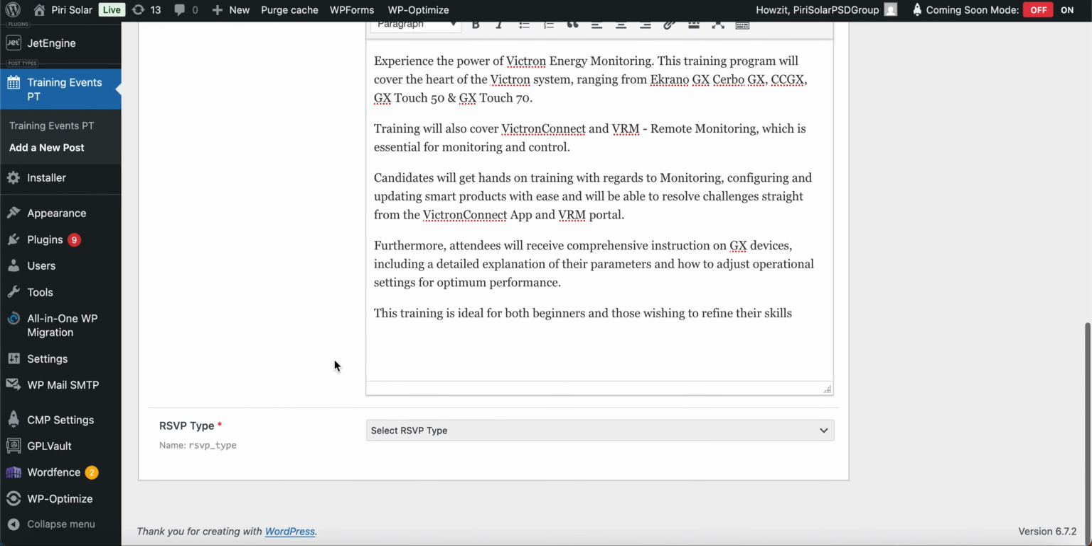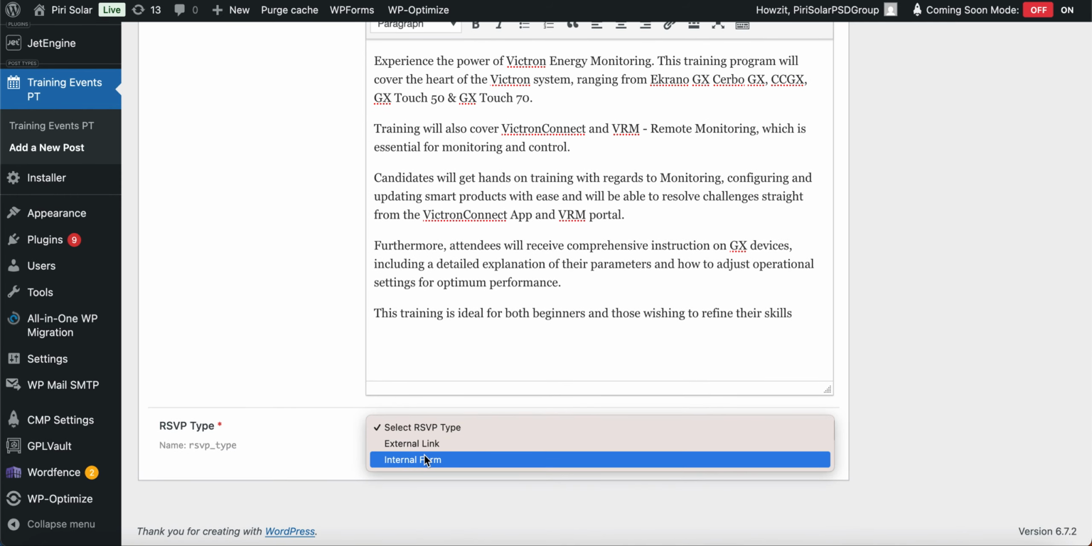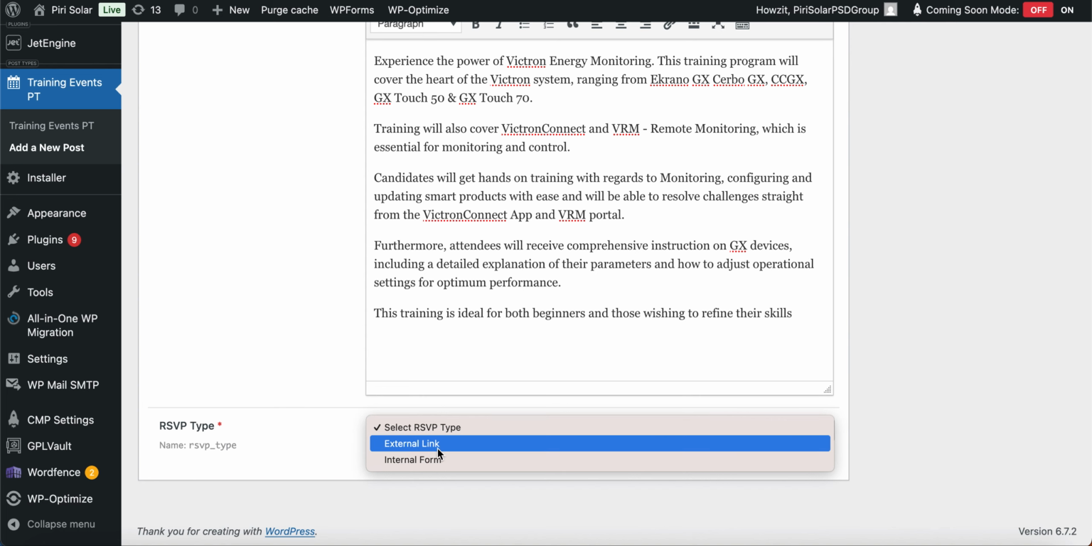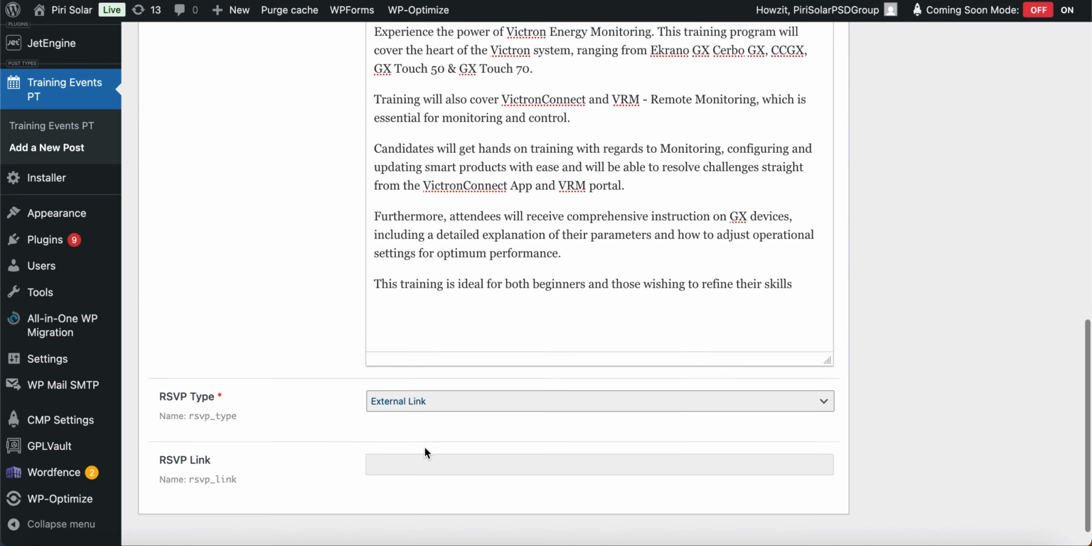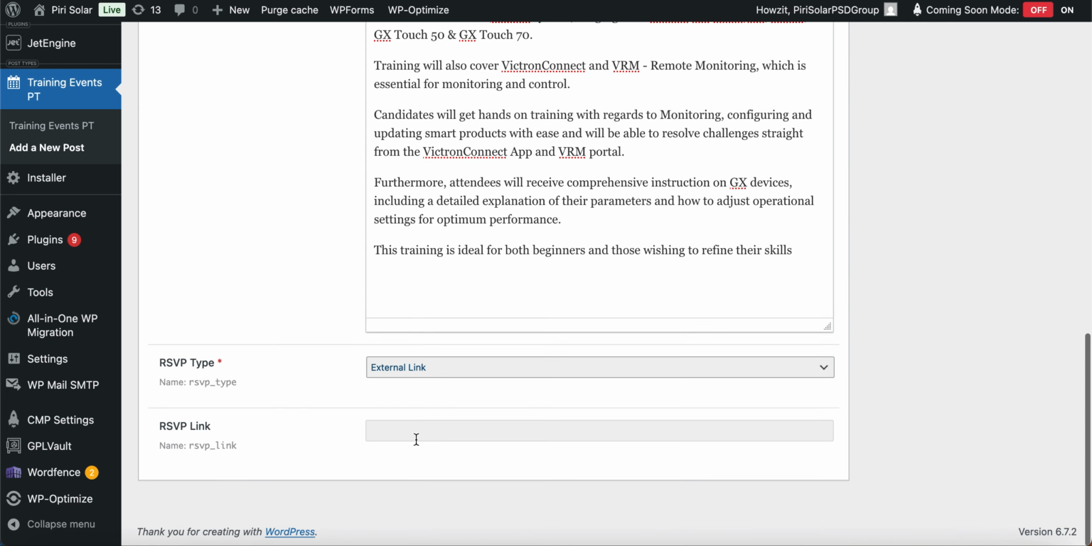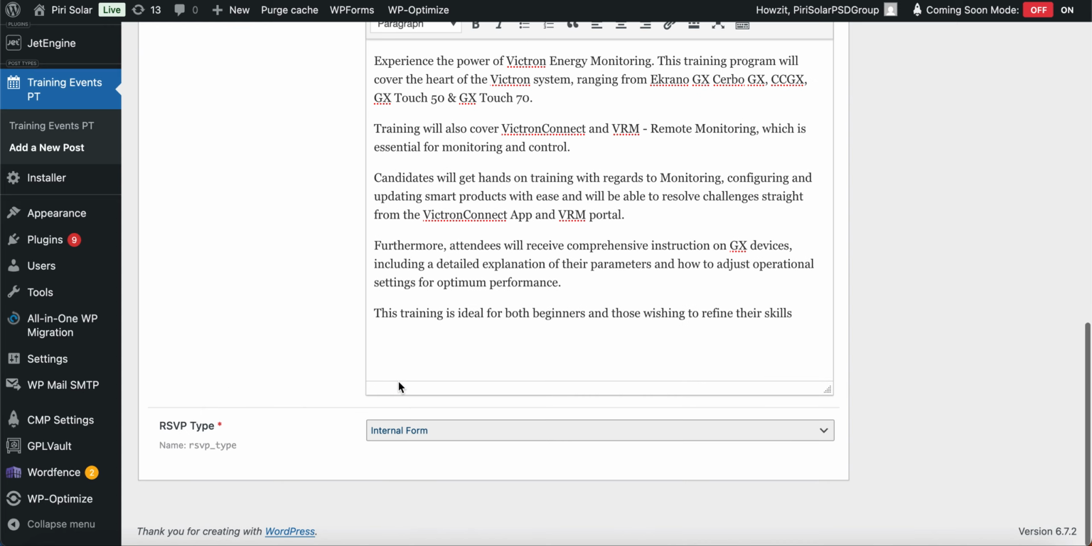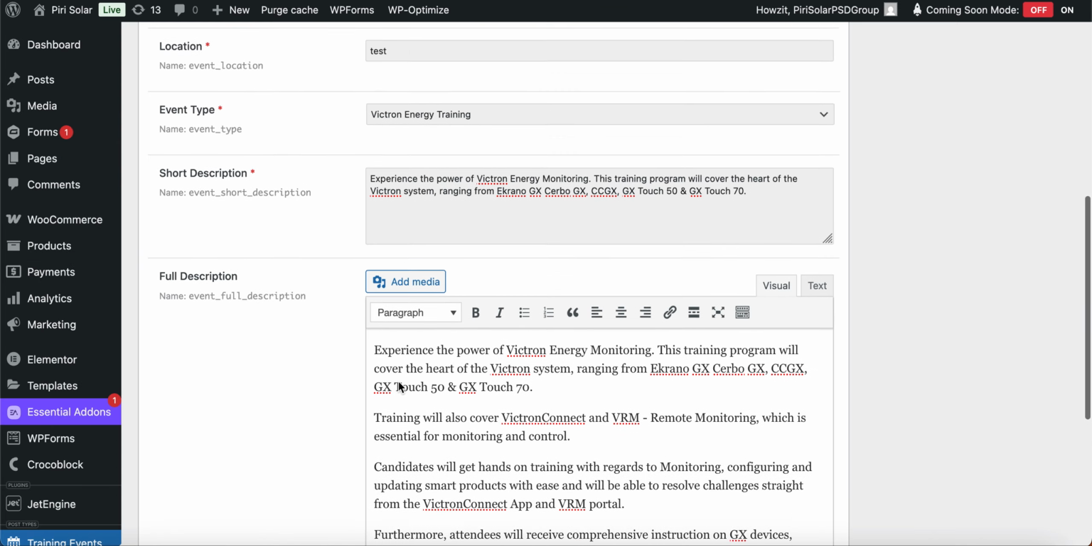The next bit of information that's required is either an external link or an internal form. If it's an external link, it will take you to, say, for example, the Victron training event RSVP page. So if you select external link, a new field will open for you to add the link for that specific RSVP. But if it's an internal form, that field hides away.